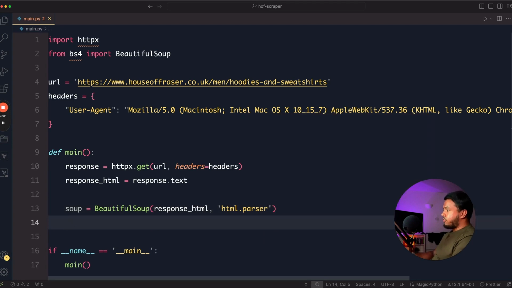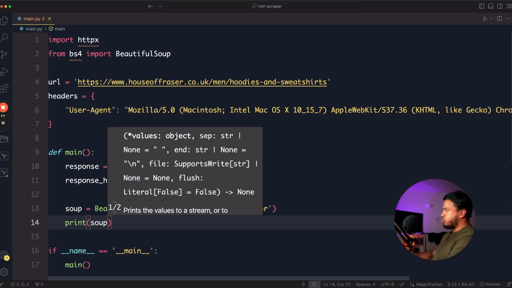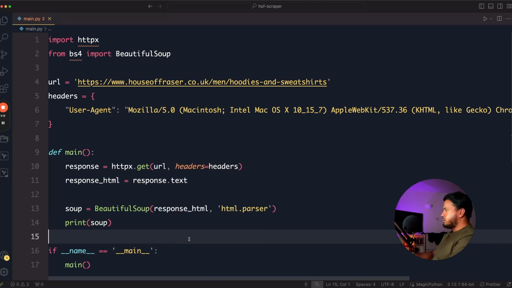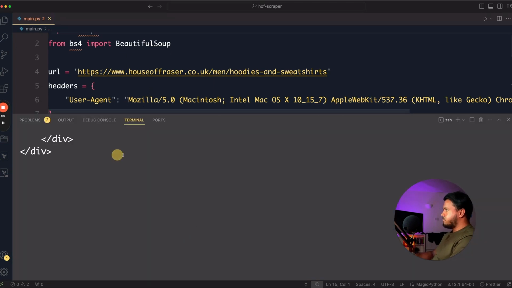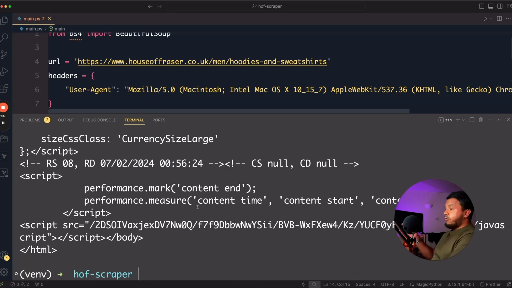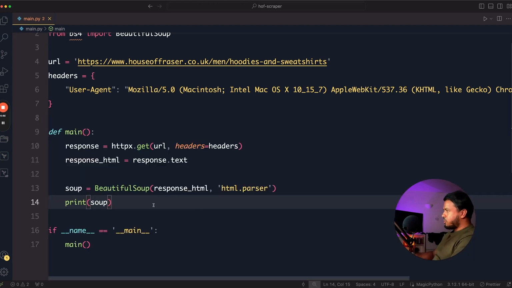And then what I can do from there is print out soup just to show you exactly what it's done. So if I go into the terminal and run this, on first glance you're probably thinking, well, this just printed the same thing as before, and it did. It gives you back the HTML, but this is a different object, and so I'm going to show you a better example.